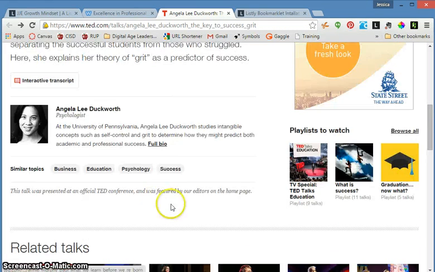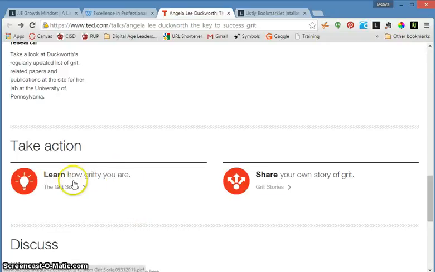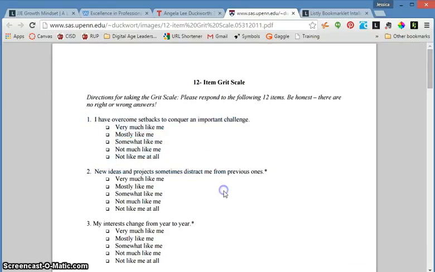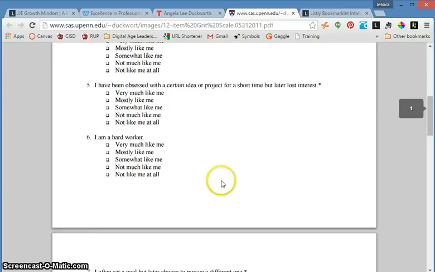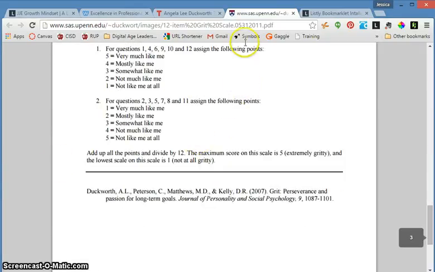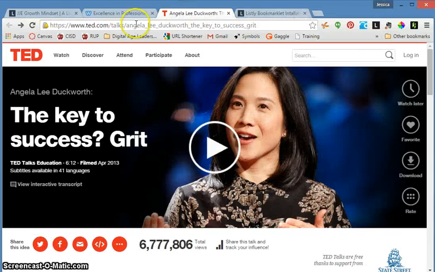If you scroll down a little bit further, you're going to see a take action, and there's a quiz on how to rate how gritty you are. And maybe you could put this in a Google form, or you could put it in Canvas as a quiz. Teachers could take it, you could have a discussion about it, and there you go. So that is TED Talk added to a Listly.